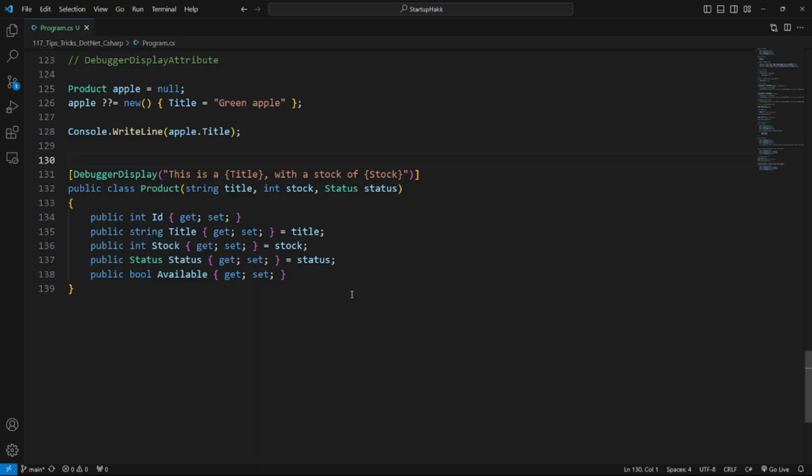Alright, so the last tip is the debugger display attribute. The debugger display attribute shows you more information on an initialized object. If we want to see the contents of Apple, like the stock, we need to expand the Apple in the watch window. But there's an easier way to see the information a bit quicker. So, the debugger display attribute. This way you can see a lot of information about an object without the need to expand it. You can customize the text as much as you want.